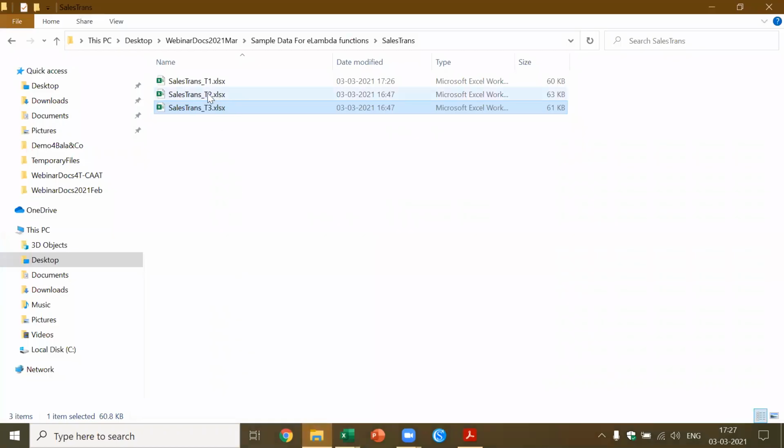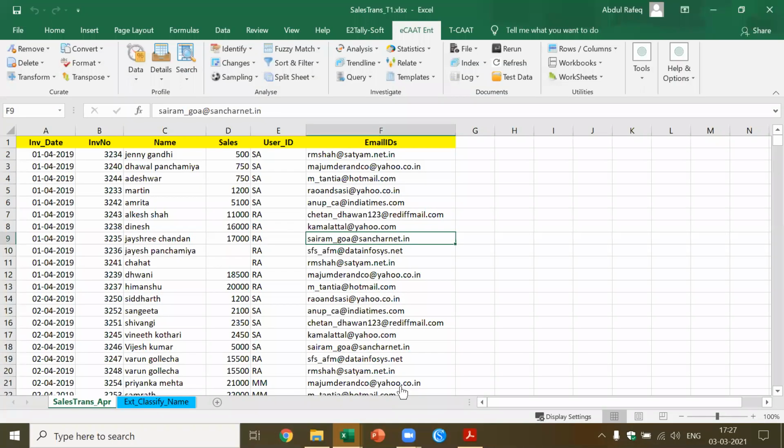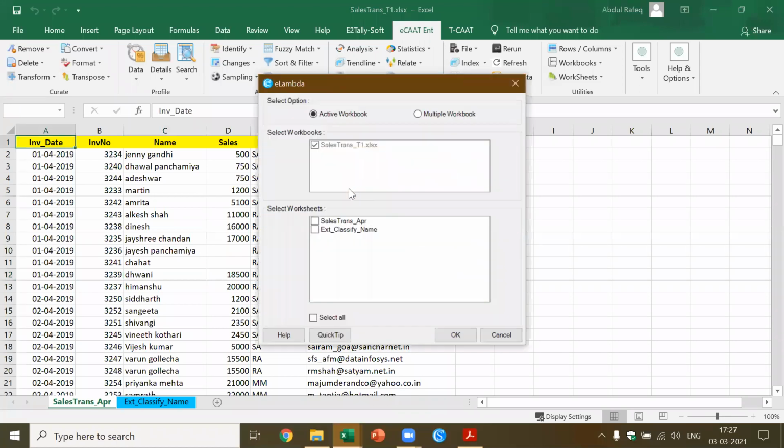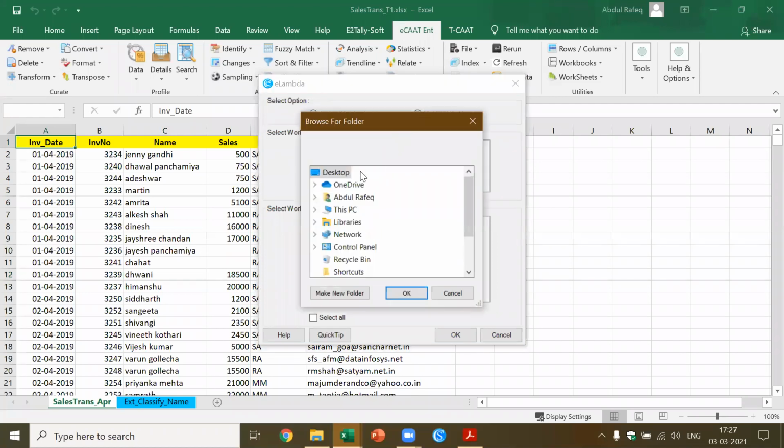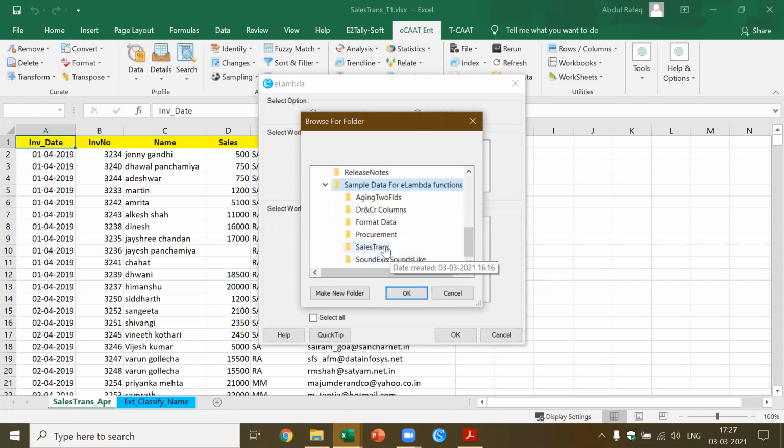Now see here, I've got the sales trans file. There are 3 sales trans files which have similar columns and structure. Now I'd like to perform this function for all 3 in one go. I'm opening only one file. Now let's see, I come to templates. I come to this eLambda. Here, if you see, I'm going to multiple workbooks. I select the place where the files are available, the folder. Now these are available in this folder. I've got this folder, I select files, sales trans.